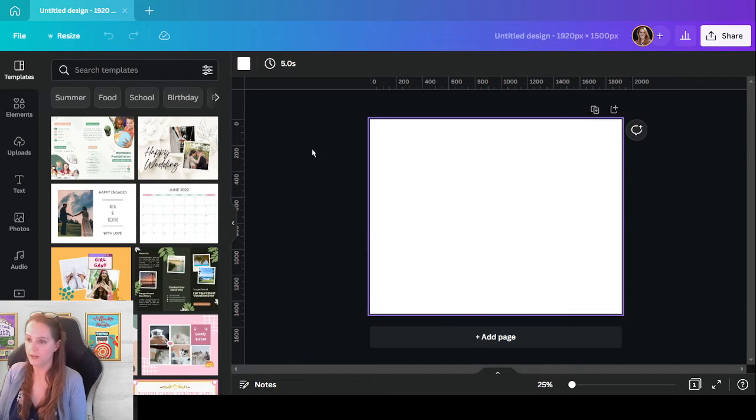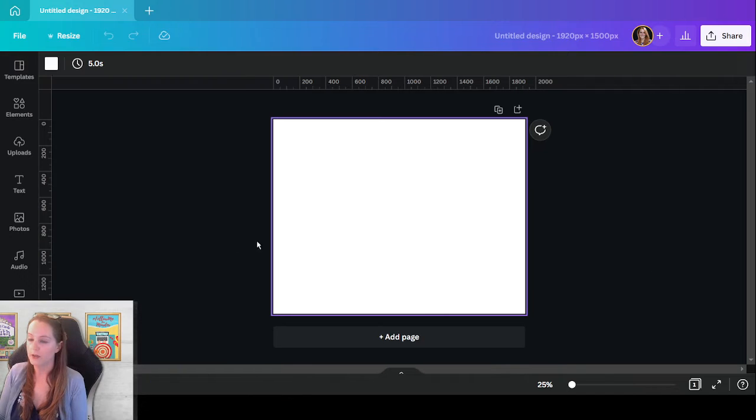So I've got my canvas. I'm getting some templates that already pop up by default. I am not using a template. I'm just starting this from scratch, and I haven't done any pre-work on this at all. So I'm going to be thinking out loud and going through this creation process as I would if I sat down at my computer to create it. So that's just something to keep in mind.